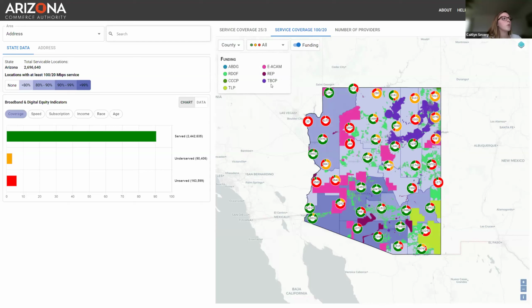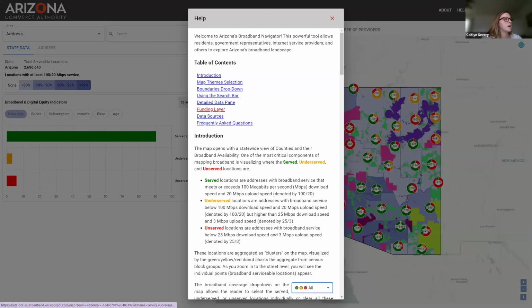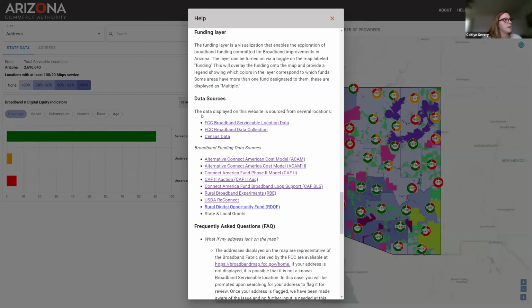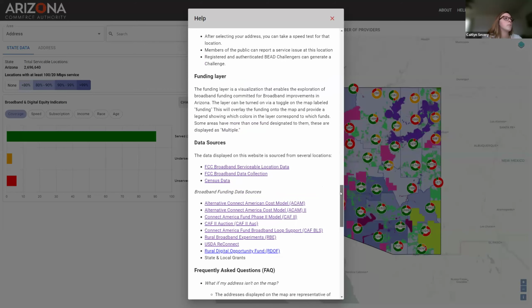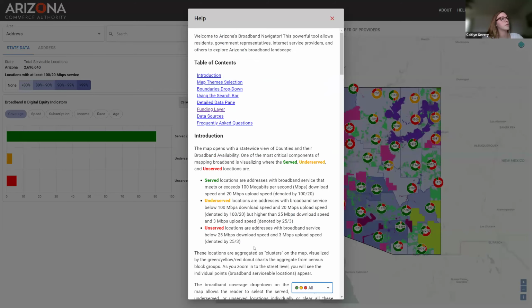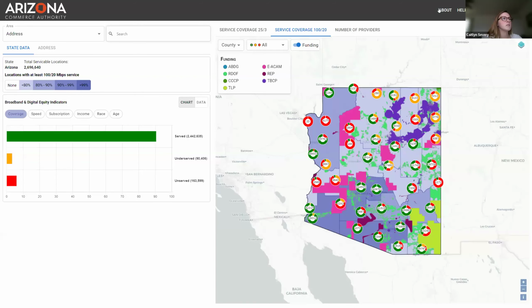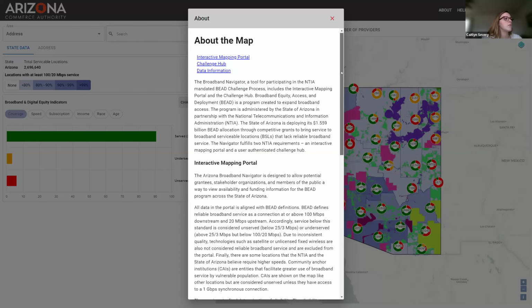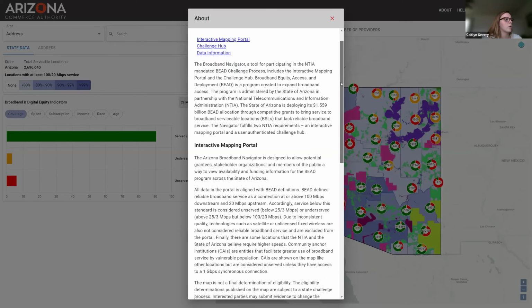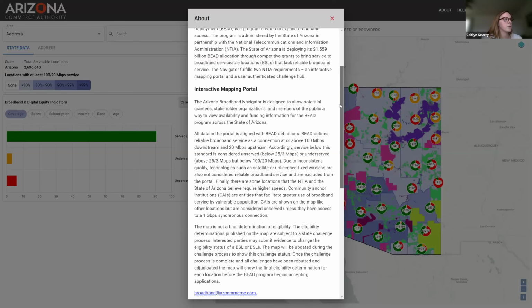If you would like any more information about the fund, you can select Help and scroll down to Funding Layer, and it will show you any information on the funds. You can also use this help page for any information on the application itself or any information on your state's challenge process. For any more information, there's also the About tab. This has information on Arizona itself and what they're doing in the interactive mapping portal, Challenge Hub, data information, etc.